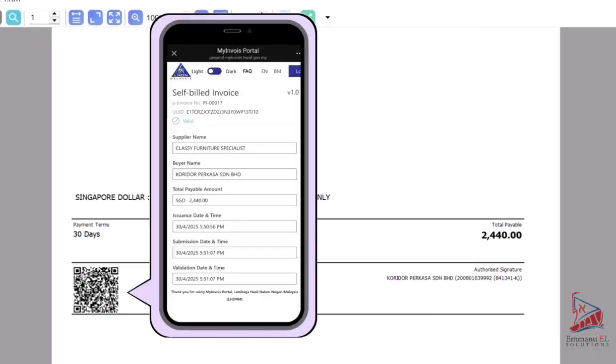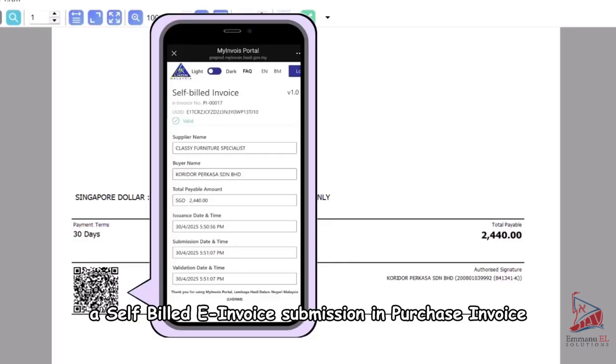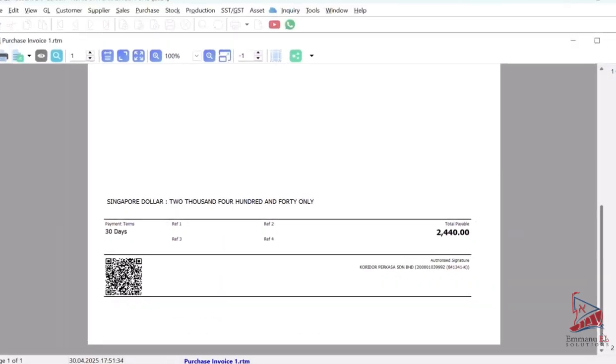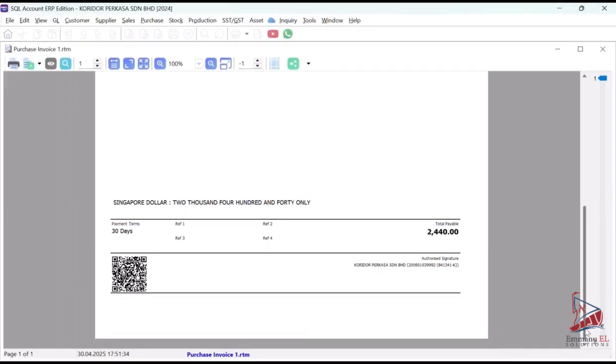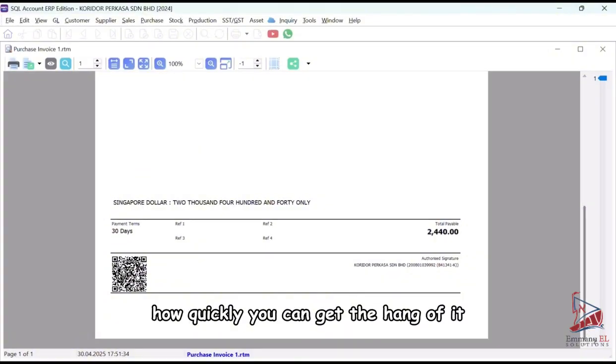And that's it. We've successfully completed a self-billed e-invoice submission in Purchase Invoice. Now, it's your turn. Try these steps and see how quickly you can get the hang of it.